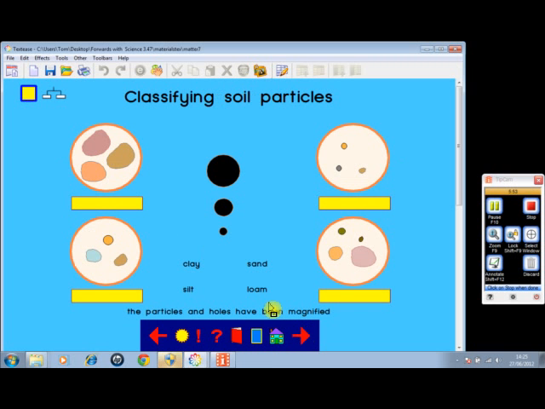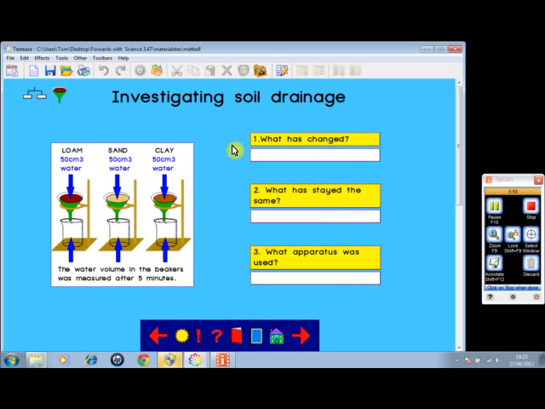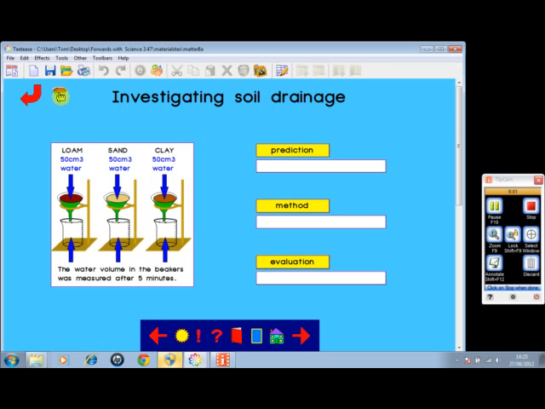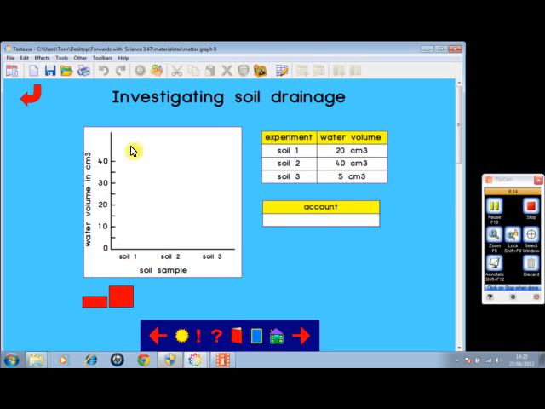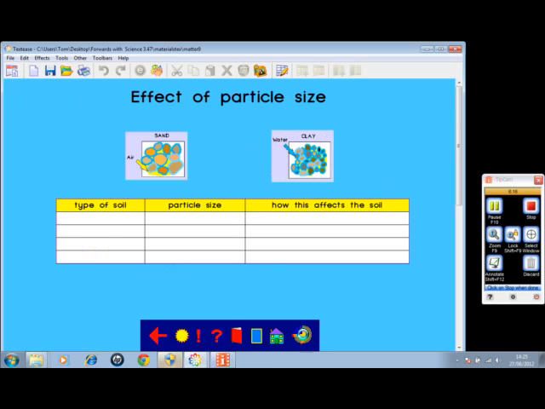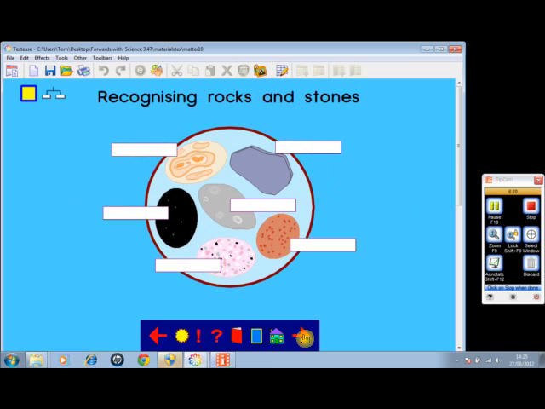Classifying soil particles, decide what might go through there and classify it into clay, sand, silt and loam. An investigation, and then a further investigation or a different activity related to the investigation. And once again, whether they're able to complete the table and write an account on their investigation. And here, they're able to record their results in the form of a graph. Effective particle size, what they have to do there is fairly obvious.